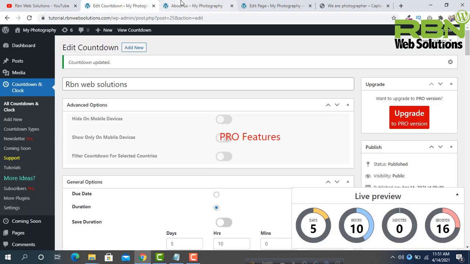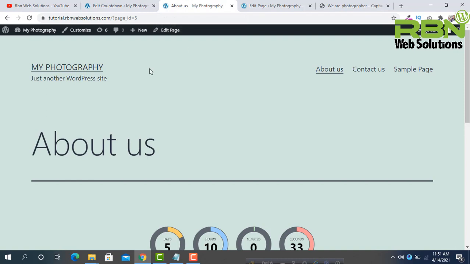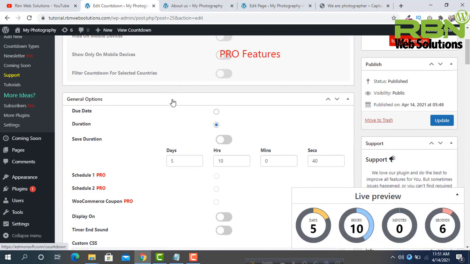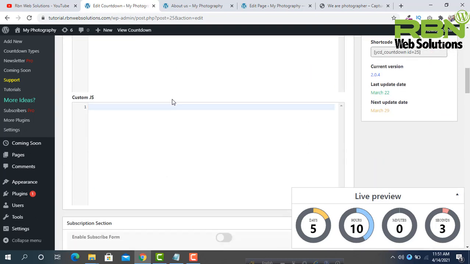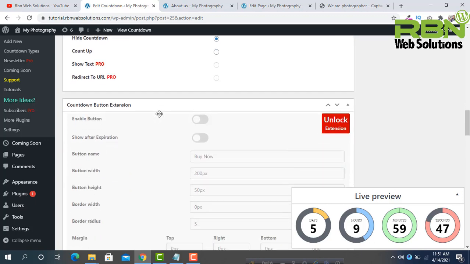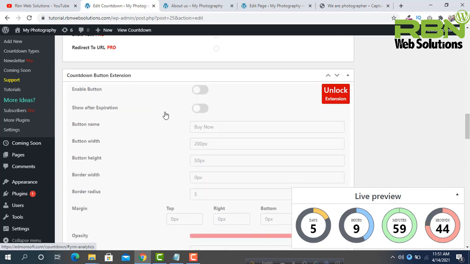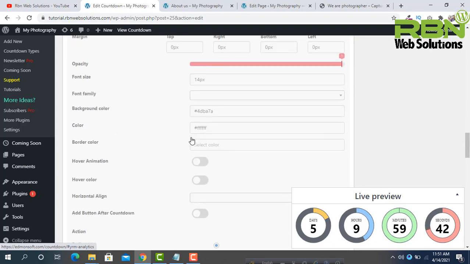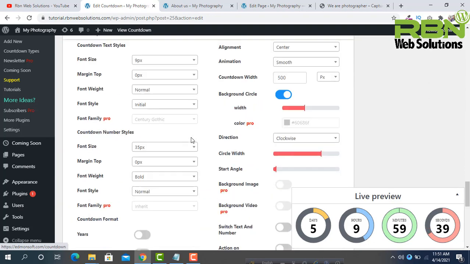So in the same method you can set the timer on all posts or specific posts also. If we scroll down, then after the time expires, what will the countdown timer do? You should definitely set that. Height countdown, and then you will see more options.